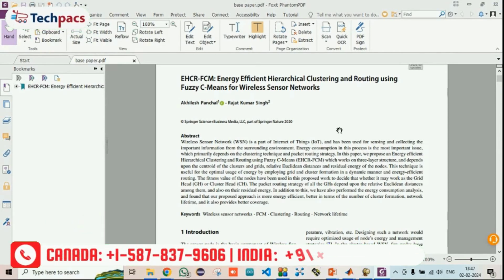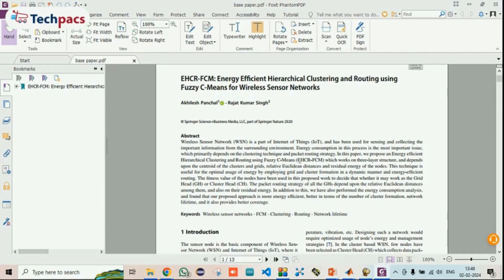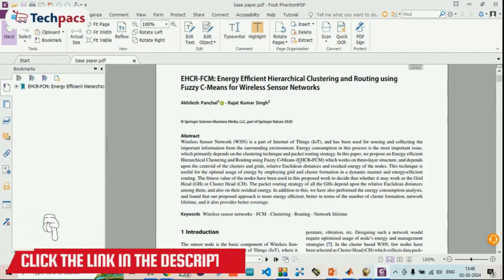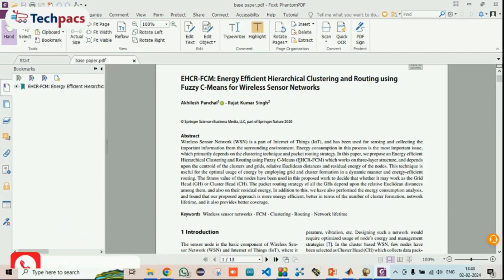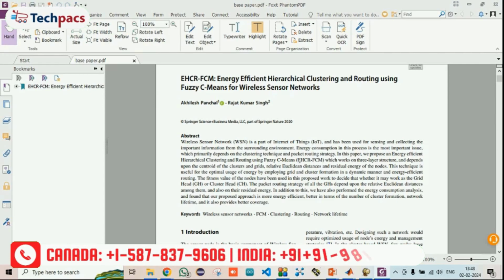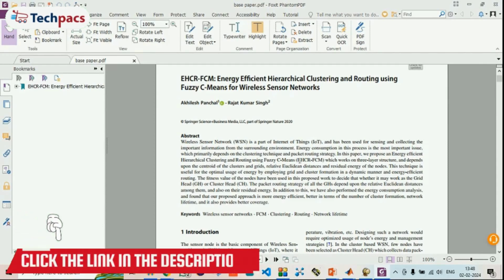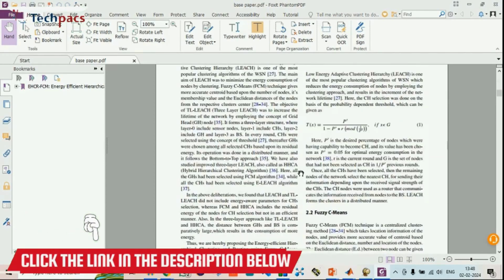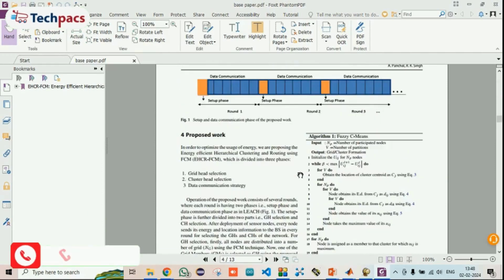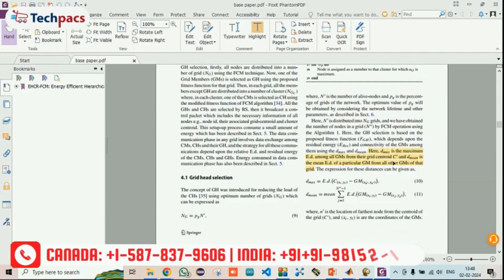They split the network using the FCM, fuzzy C mean, which is a clustering approach. Then they did the communication through the grid heads and the cluster heads. So they basically split the network into grids and then chose the grid heads. Then in each grid there are a number of clusters, out of which they used the cluster heads. For that they have given the mathematical models, and I just highlighted the sections.